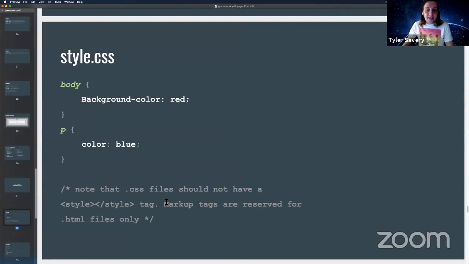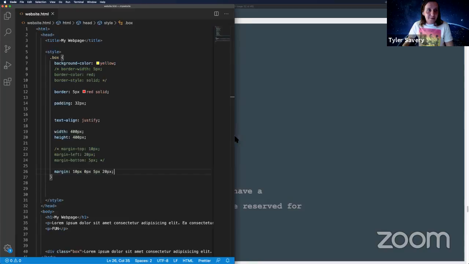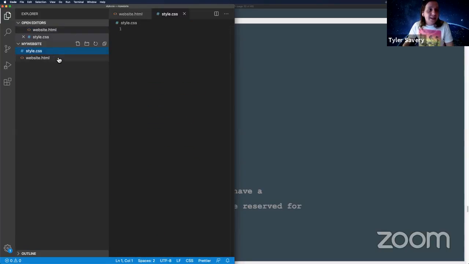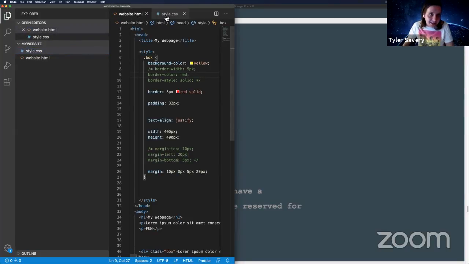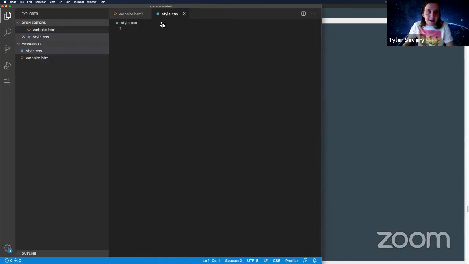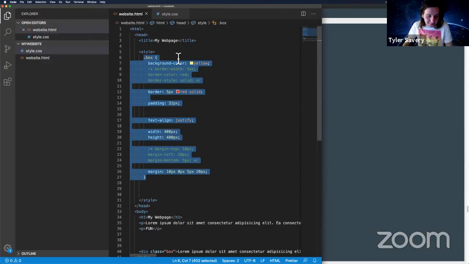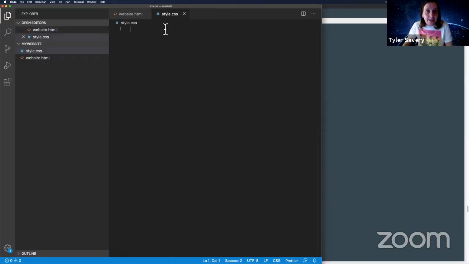We put things in a style tag, which is good. But what we're actually going to do is open up this little guy here. I have my website file, but I'm actually going to make a new file. New file. There we go. Style.css. It's a CSS file. So I have my website here, I have my style here. I'll make this a little bit bigger. And what I'm going to do is copy this whole thing, and I'm going to paste it in here.